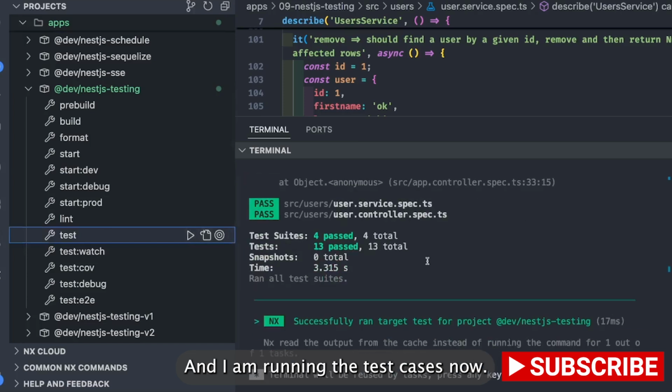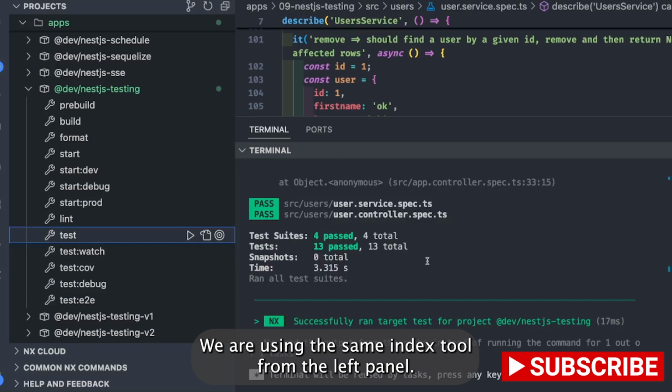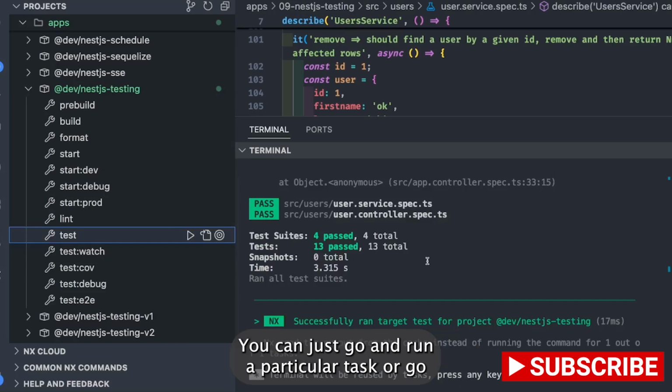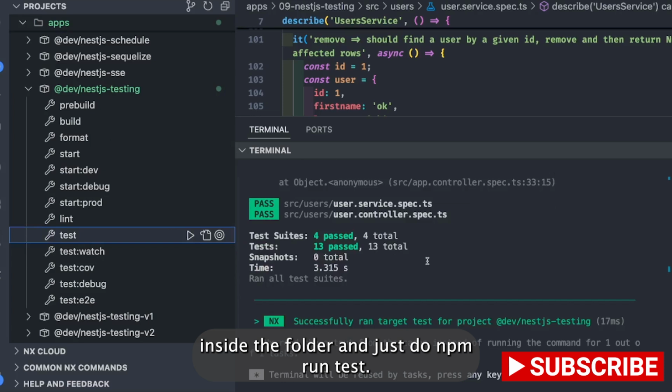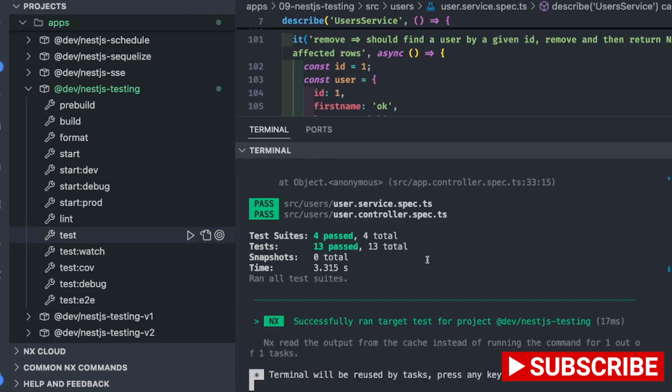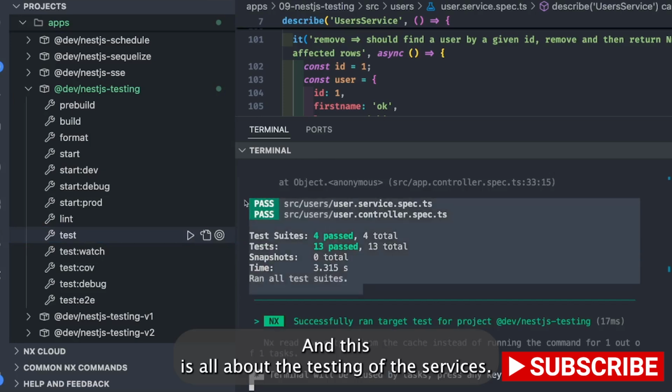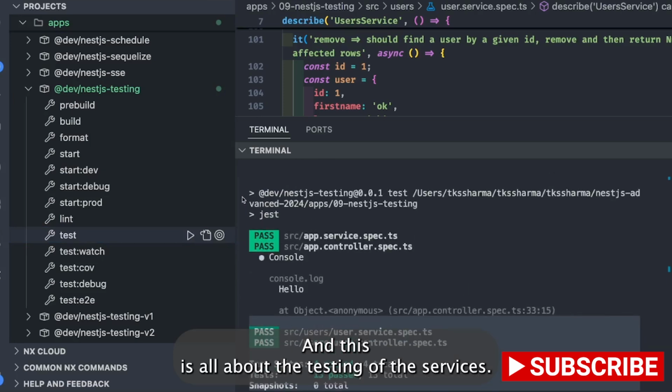And I'm running the test cases now. So running the test cases is easy. We are using the same Nx tool. From the left panel you can just go and run a particular task, or go inside the folder and just do npm run task. Both will do the same thing. And this is all about the testing of the services.